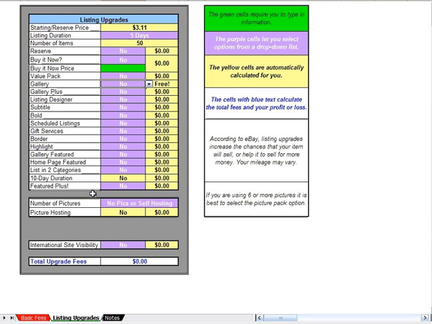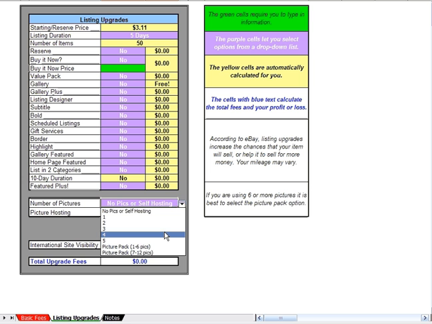Number of pictures. This is if you're using eBay's picture hosting. If you're hosting yourself, which I strongly recommend you do, you just leave the option as no pics or self-hosting. Otherwise, you just say how many pictures you're going to upload. You can see that if you upload one, the first one is free. After that, they start charging you. Okay.